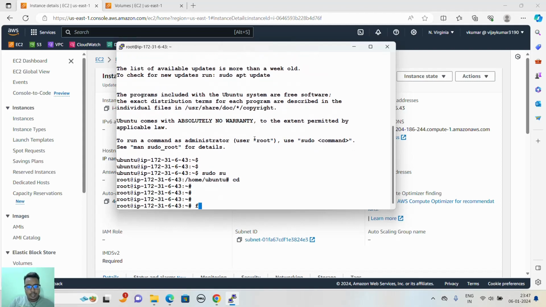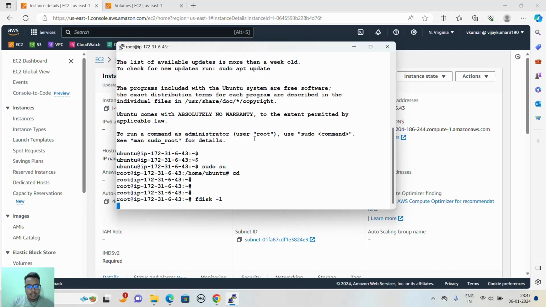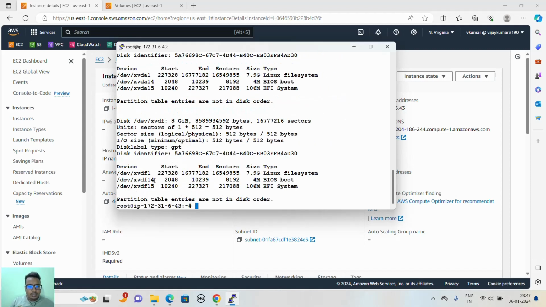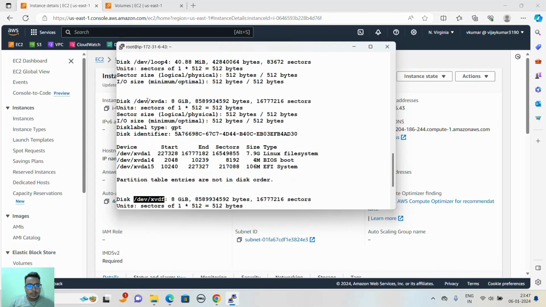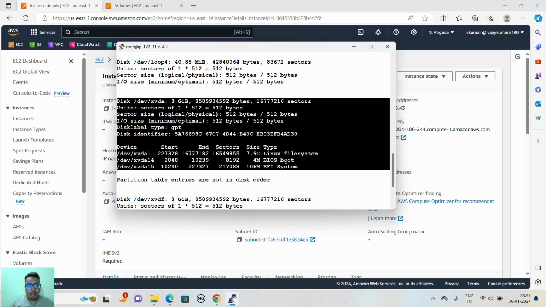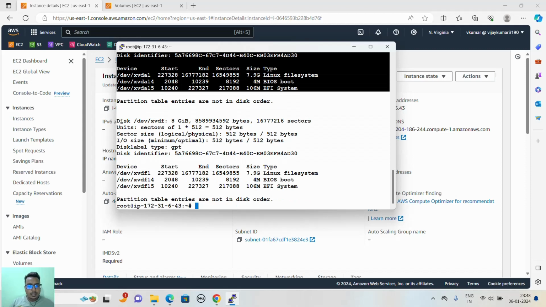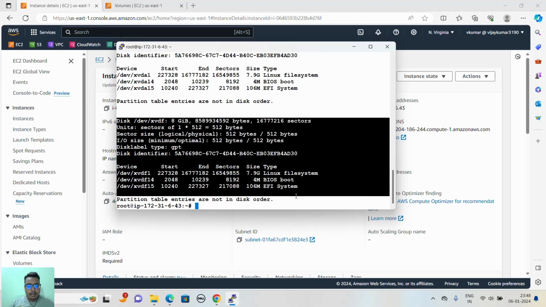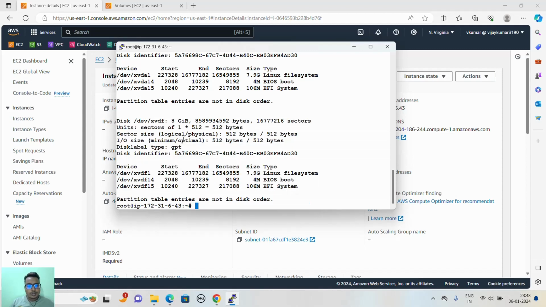If here you type fdisk -l, you can see this is the xvdf. Okay, and this is the xvdm. So this volume is the development server volume which we recently launched, and this is our secondary disk, which is the original volume of the production server. Okay, so now what we have to do, the device name, you can see it is xvdf.